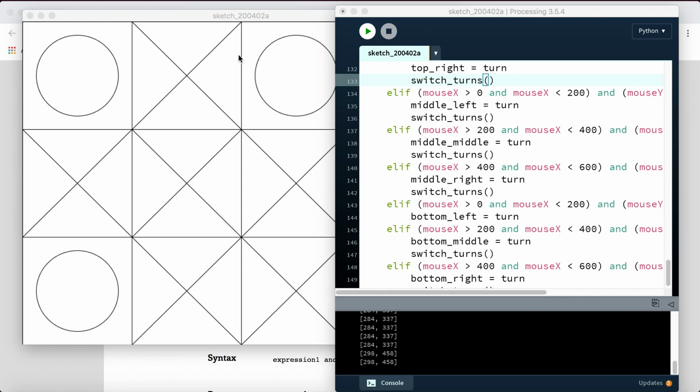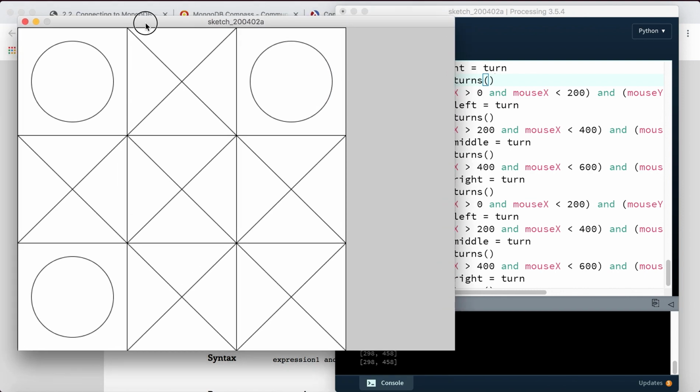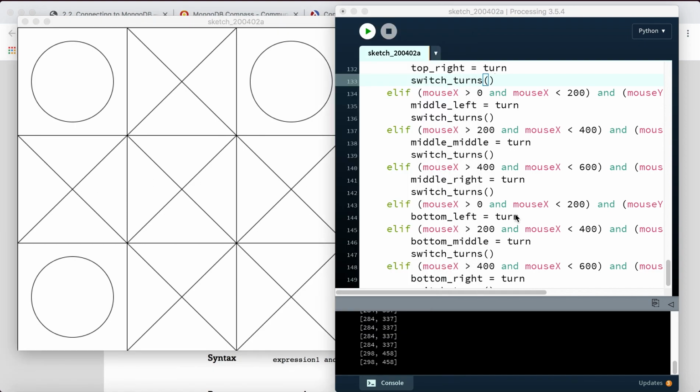Okay, so working on Tic Tac Toe, and we need to find winners. We've got 3 in a row here, and we need to know that that's in fact a win, and that the game should be over.